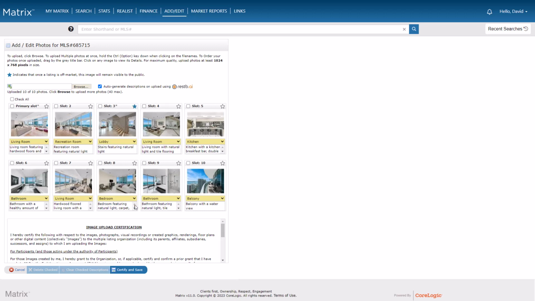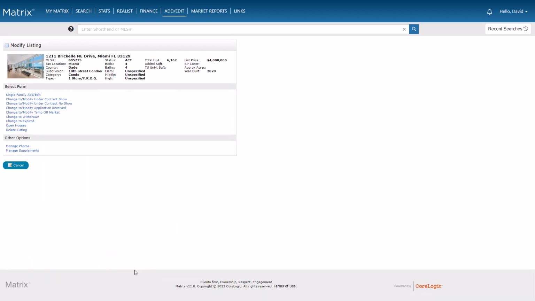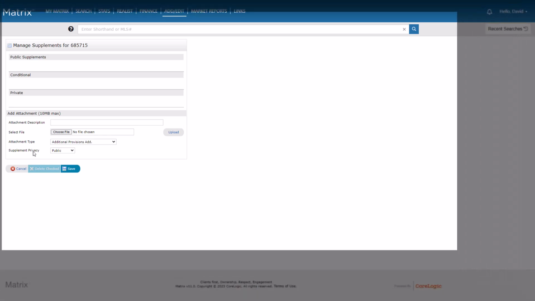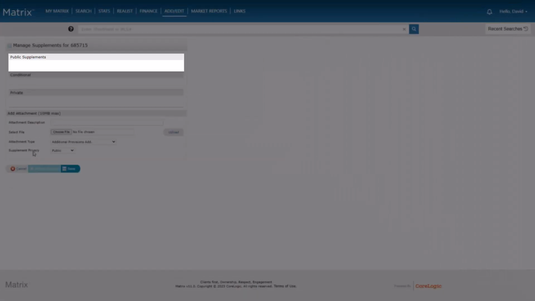Alright, so with my permanent photo selected, I'm going to save my settings, and now move on to configure the privacy for each of my supplements. And you'll notice that we have three visibility options. The first section is for supplements that I'd like to make visible to consumers, on and off market, in both their portal and third-party applications.